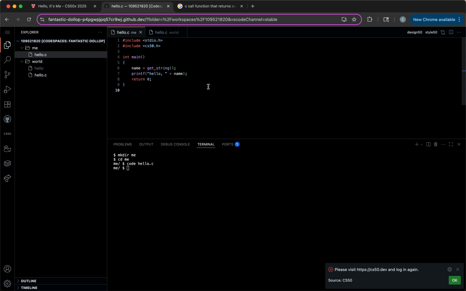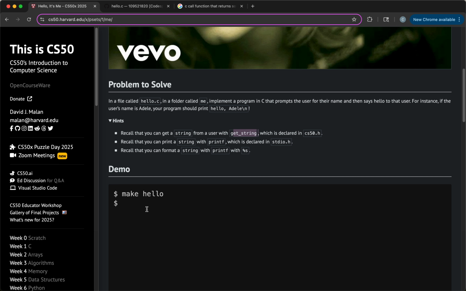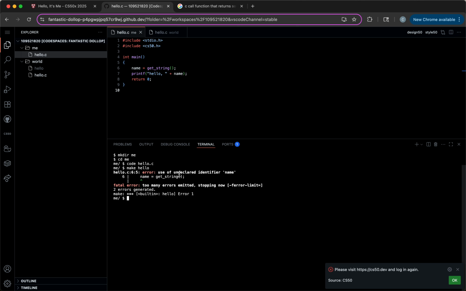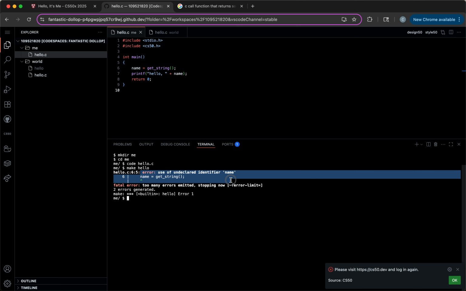Now, would it be fun if this automatically worked? It sure would. So let's see. Then we want to do make hello. Okay, wait. Error: use of undeclared identifier name.